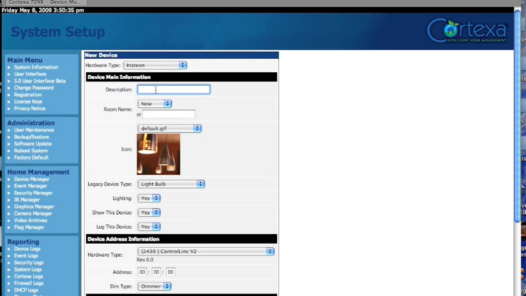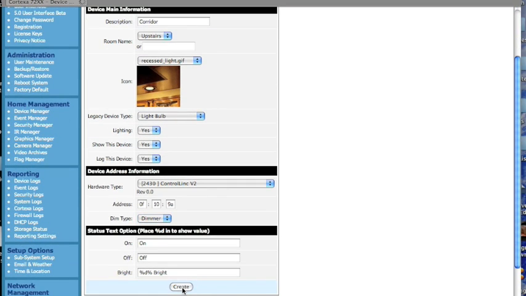So I click on Insteon, I name the light corridor, and I'll put this upstairs as well. I can select my picture and add my communicating light switch's address below. I can also choose whether the switch will be dimmable or a simple on-off. Here this is a dimmable switch, so I'll leave it there, and I'll go down and click Create.